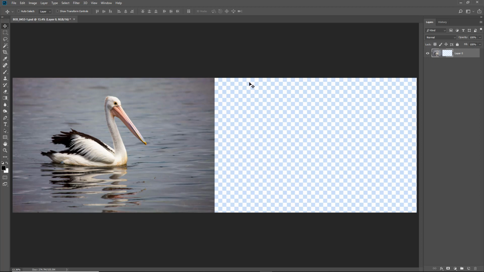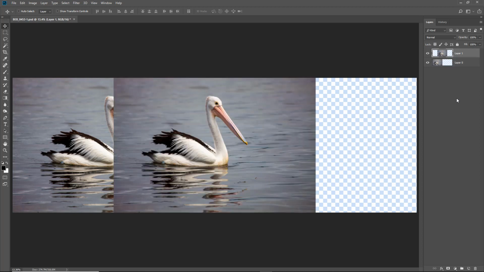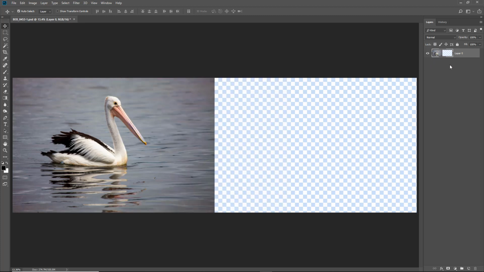The next stage is to copy my pelican. Now, I can do that with Ctrl C and Ctrl V, as you can see, or I could hit Ctrl J. Either one will do the job we want. But if I take this one away for a moment, and I now do the same thing with Ctrl J, you can see it's put the image directly over the top of the other one. So slightly different, but nothing really to worry about.